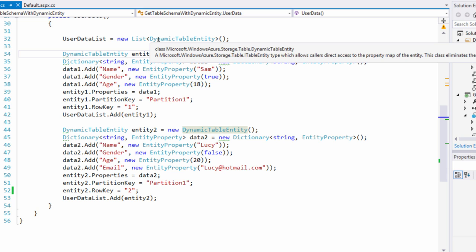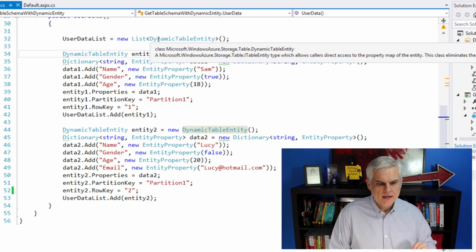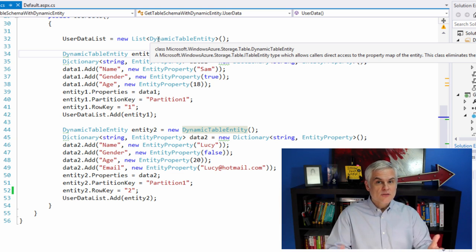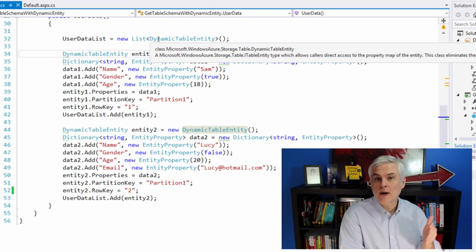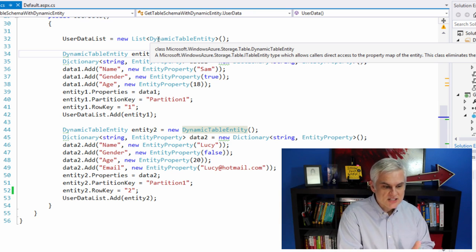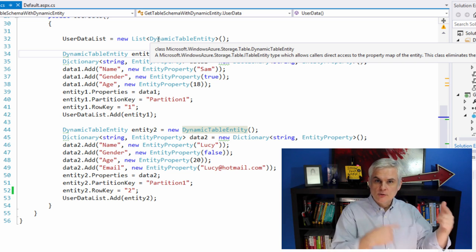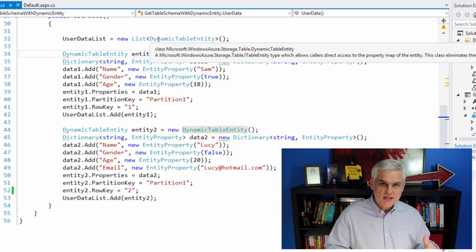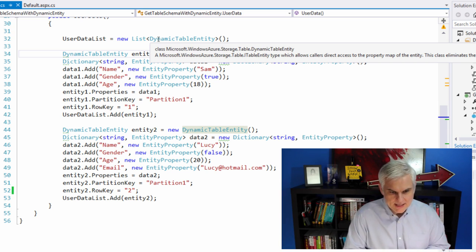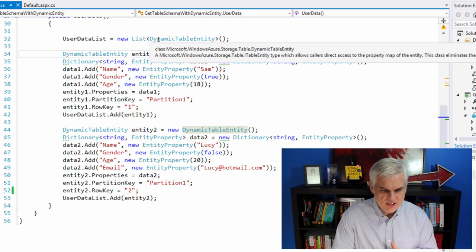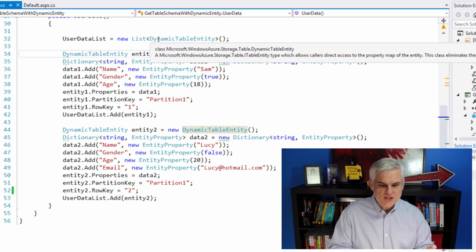And it allows callers to directly access the property map of the entity. So an entity has a number of properties. Those properties will be represented as a properties collection on each instance of a dynamic table entity. And then we can just loop through all those properties and grab out their values for each key. And so what this does, it says here on the last part of this explanation, is that it eliminates the use of reflection for serialization and deserialization.